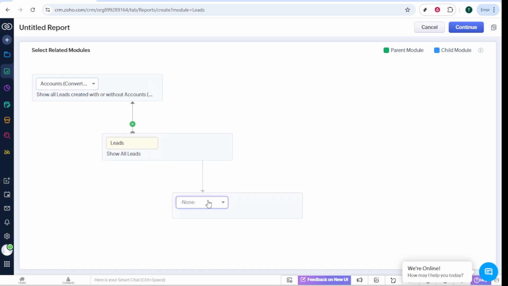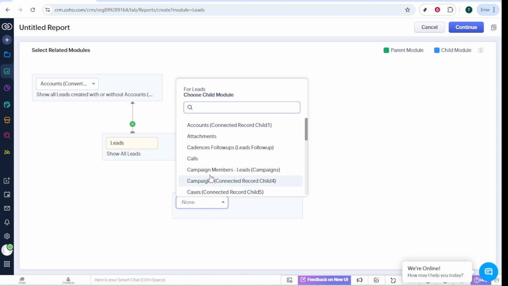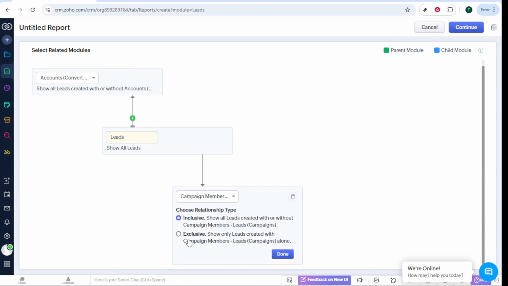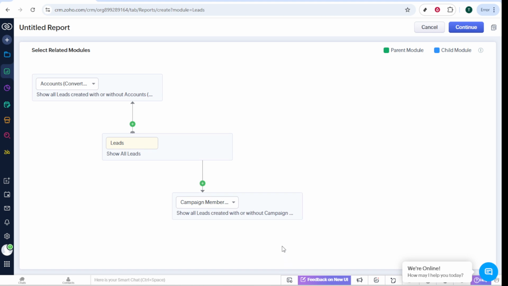You will also decide on the relationship type between these modules. Consider how these data sets interact in your business process. Is there a one-to-many or many-to-one relationship? Clarifying this ensures that your report will reflect accurate relationships and insights.